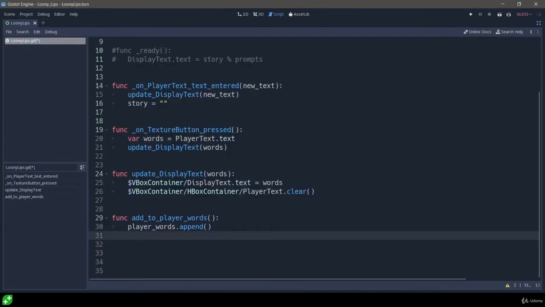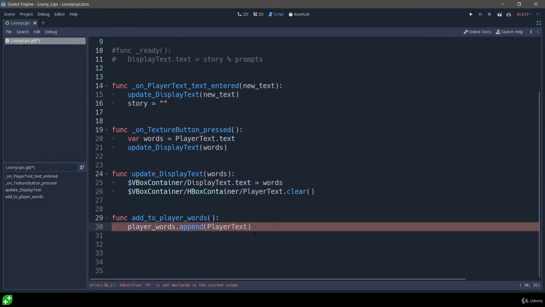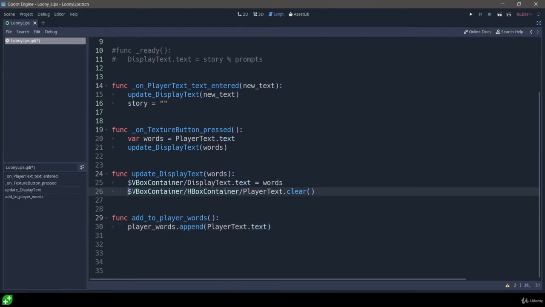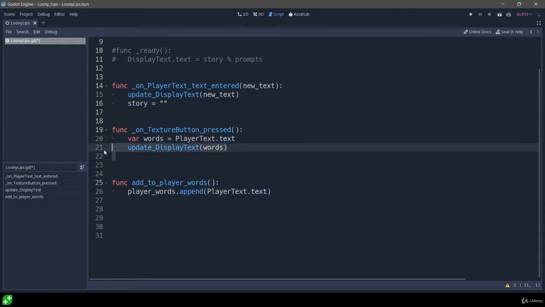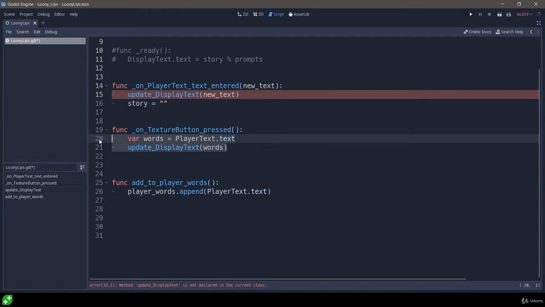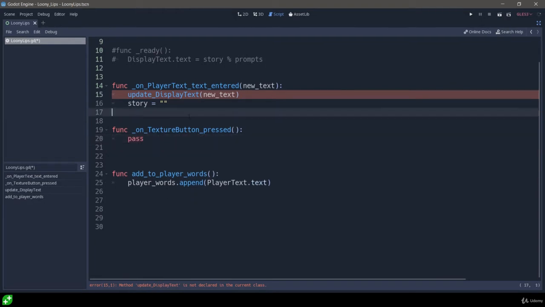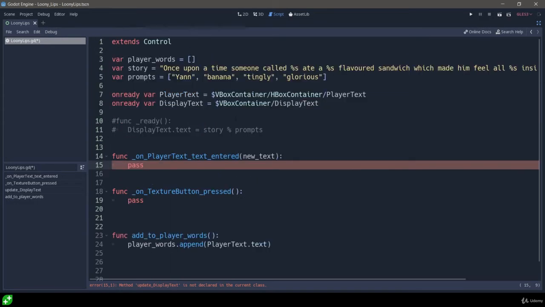Awesome. So what am I appending? Because at the moment I'm adding nothing. Well, what I want is the player text dot text. Isn't that easier? That's so much easier than all this business. In fact, you know what? I don't think we need update display text at all. Let's get rid of that. And let's get rid of that and put pass. And let's get rid of this and put pass.